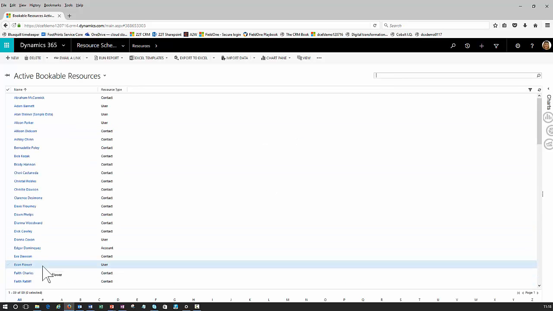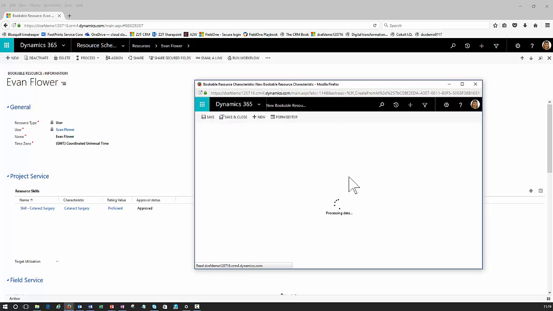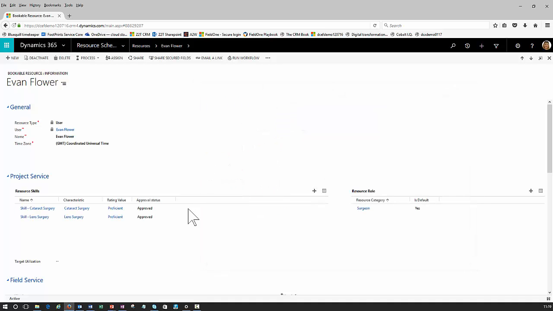And if I pick, for example, Evan Flower, you can see that I've added a resource role of surgeon, and I've said that that is his default role. And then I've added a skill, which is cataract surgery. Now I could go ahead and add another skill, so perhaps Evan is also able to deliver lens surgery. And you can also specify their rating. So are they good, average, proficient? As a surgeon, I hope he's fairly proficient. And now we can start to build up the skills that Evan has as a surgeon.